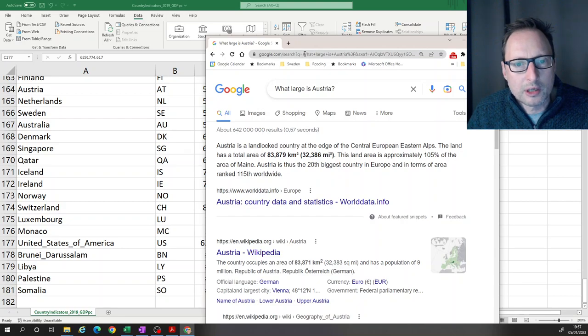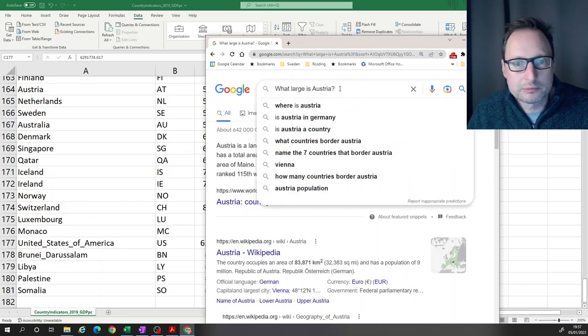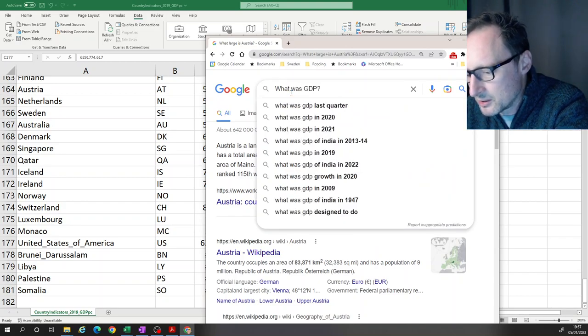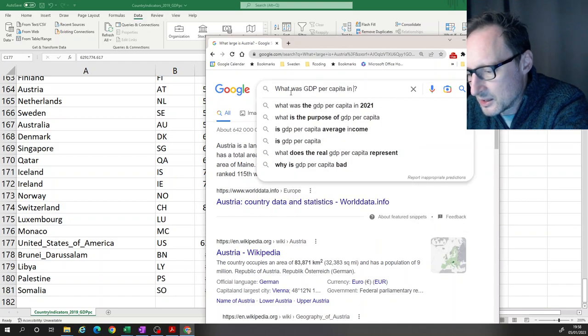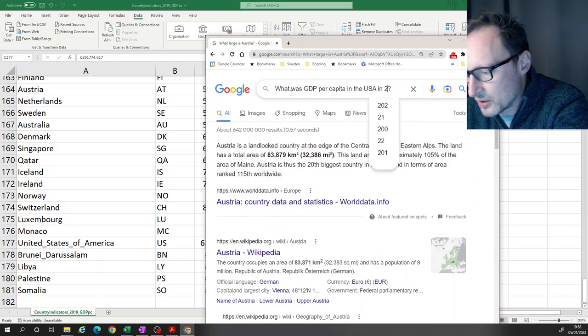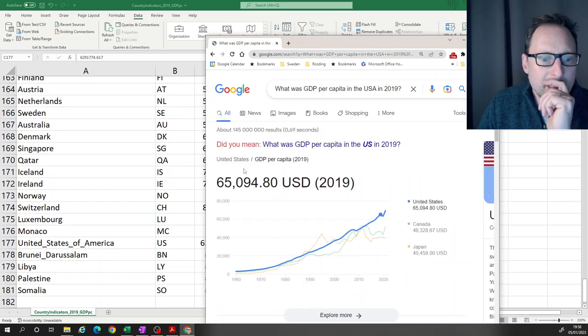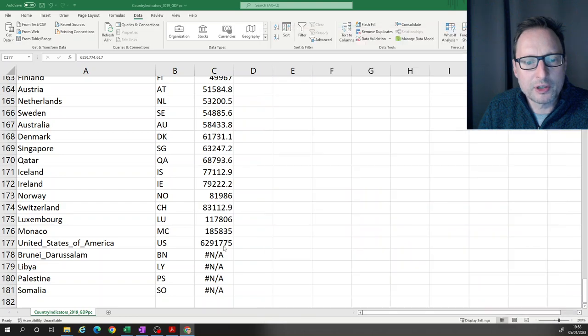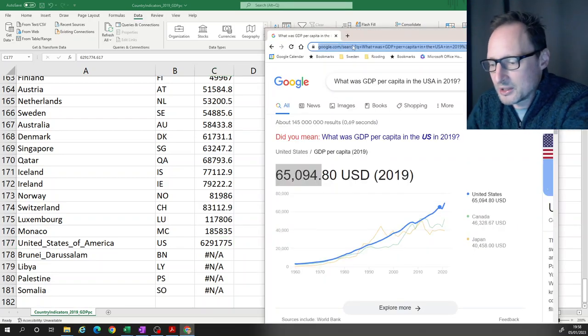So we could go, for instance, we could ask again what was GDP per capita in the USA in 2019. Okay, and you can see here that's to the order of 65,000. Okay, what we have here is 6.3 million. So the right order of magnitude would be if the decimal point would move two spaces to the left. Now, as I told you, we know where these data are from.